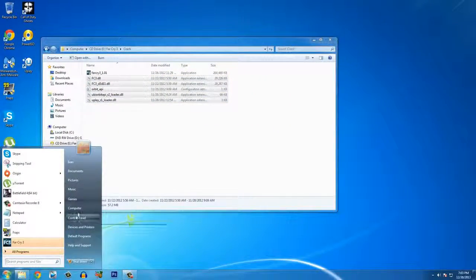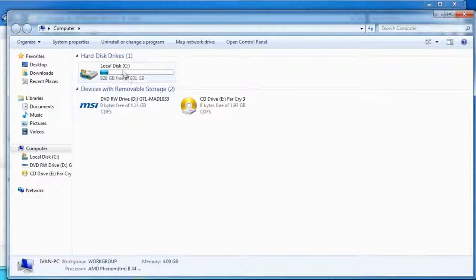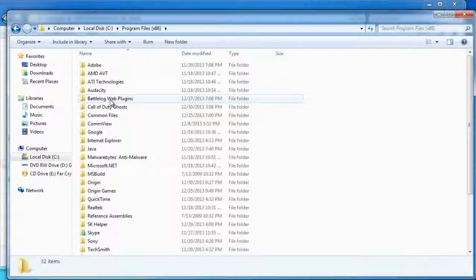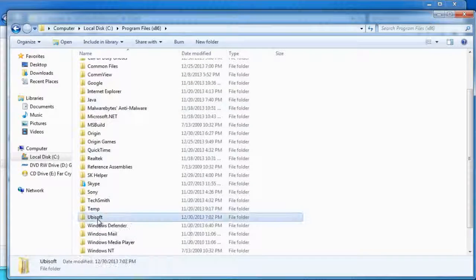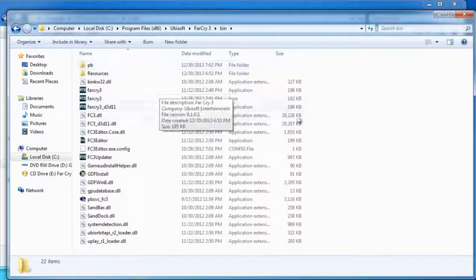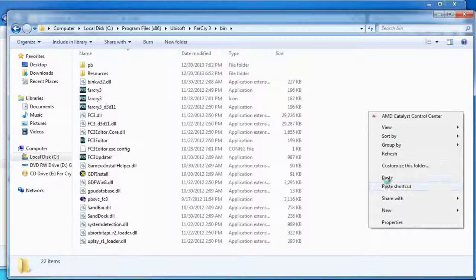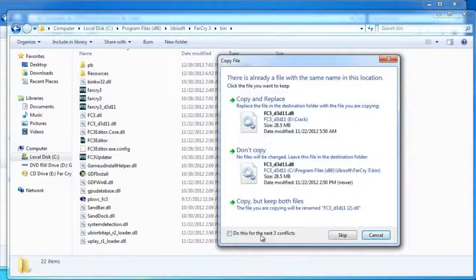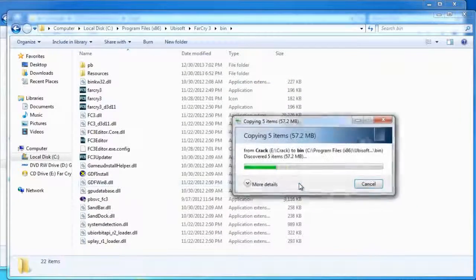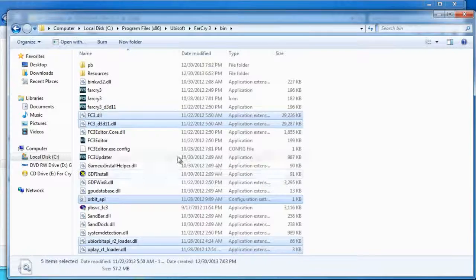Now go to start, computer, local disk C, program files 86, and scroll down and look for your folder called Ubisoft. Then go to Far Cry 3, then you go to bin, and right click and paste those files in there. Check do this for the next 3 conflicts, copy and replace, and continue. And there you go. Now we're almost done.